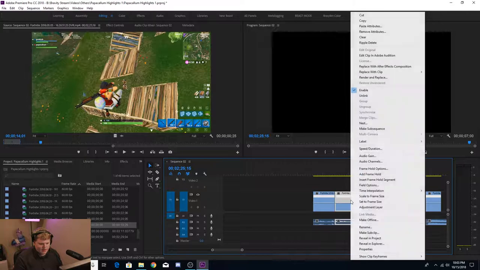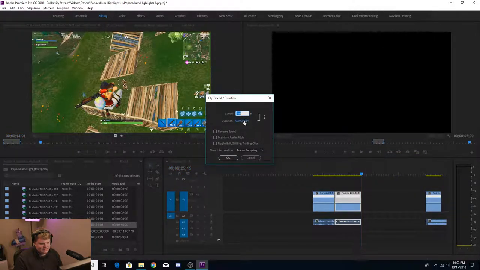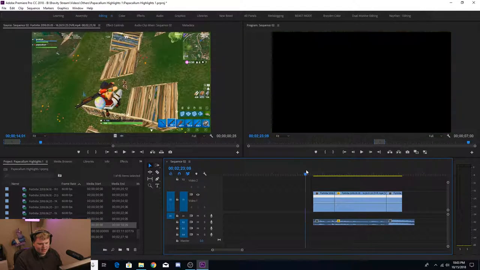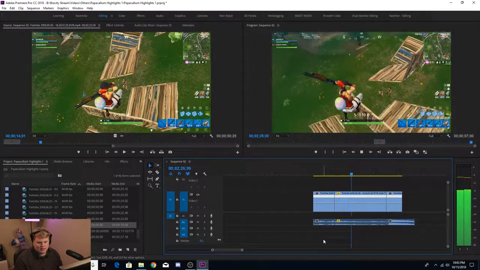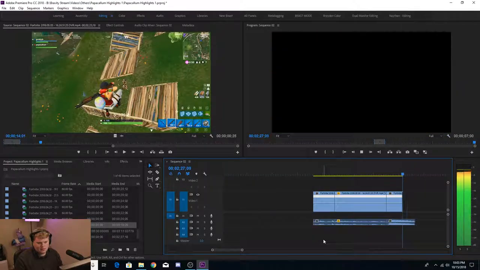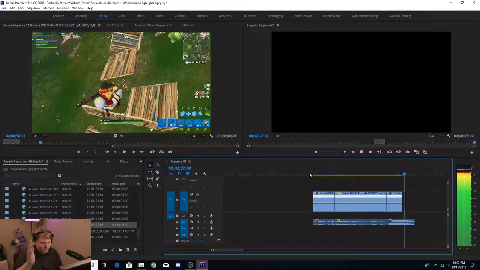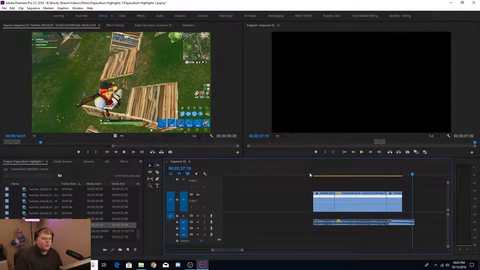Select this clip, right click, go to speed and duration, click on that, and then you can extend the clip out. So we're gonna extend it and slow it down to about 50%. So like that, 50%, so the clip is now in slow motion, and then we can just drag this clip back in, and we have something that looks like this. So as you can see, he impulses, goes into slow motion. Right before the shot, we go back into full speed. And that's how you want to do a really basic speed ramp inside of Premiere Pro.